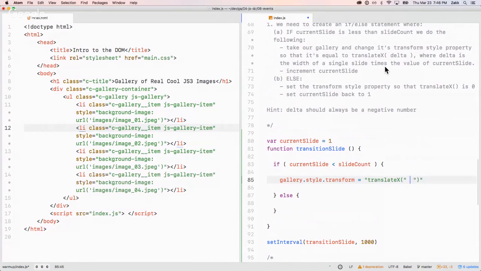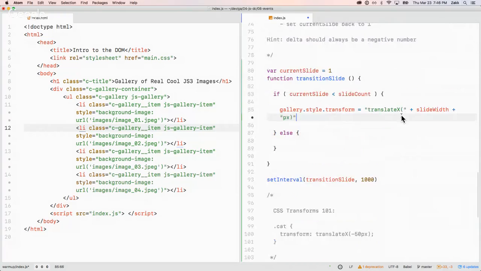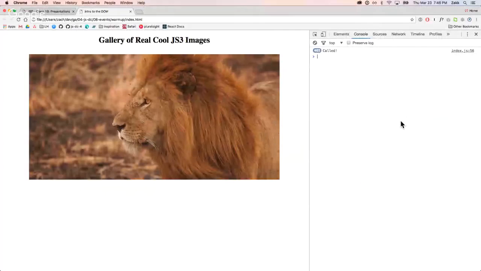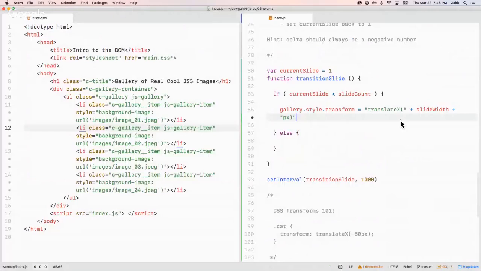Slide width. So we're working with a string, so slide width. And then put px here. Do we want to run this and see what happens? Well, let's find out. Well, it kind of worked. Yeah, we've got to make this negative.